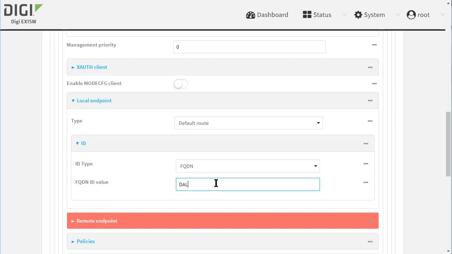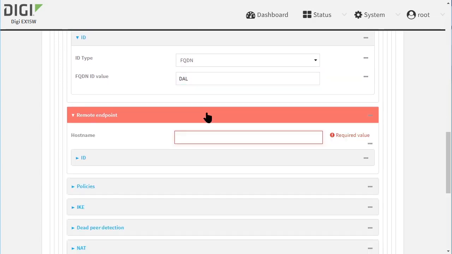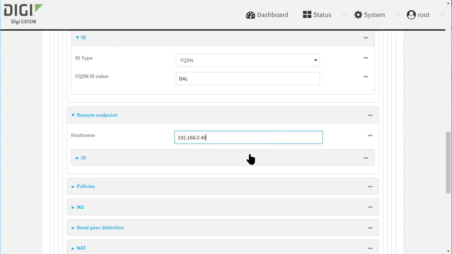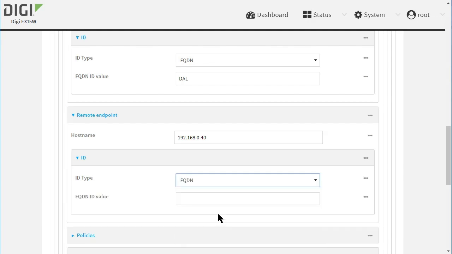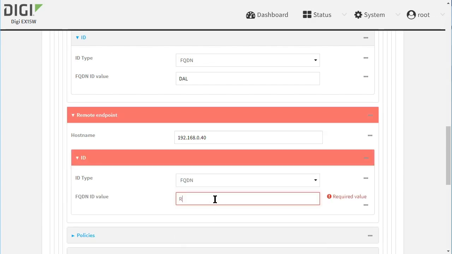Scroll down and expand the remote endpoint section. Add the hostname, which is the IP address of the Cisco's WAN side interface. Click on ID. The type is FQDN and the hostname is R1.